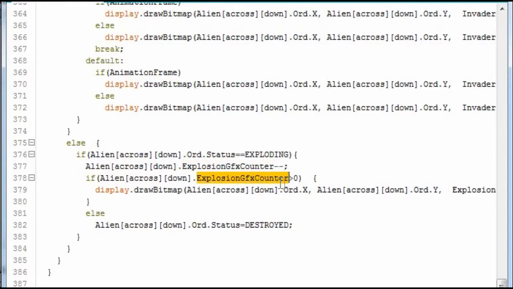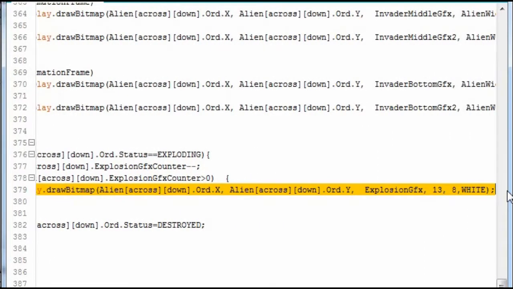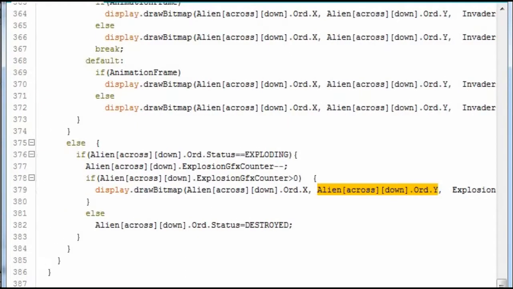It says, is that more than 0? Well, yes, 6 would be, and if so, then we'll display the bitmap for the explosion. So we'll display the explosion graphics at the X and the Y of that particular alien that was just destroyed. So the explosion will appear, quite correctly, at the position where that alien was hit.